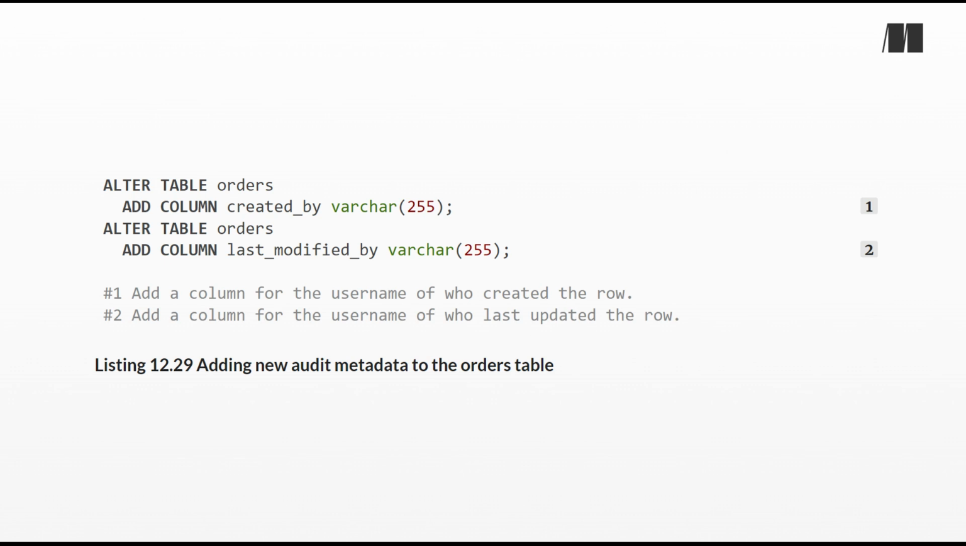In the src/main/resources/db/migration folder for the order service project, create a new V2__add_user_audit.sql migration script to add two new columns to the orders table. Ensure you type 2 underscores after the version number. Listing 12.29, adding new audit metadata to the orders table.